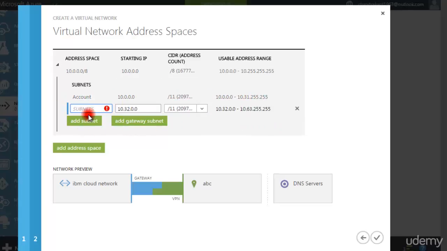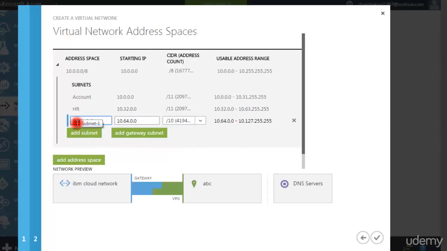I'll create HR, and you can see 10.32.0.0 again with the slash 11, another network I have created. I can create one more network, Production. You can see how easy it is. Here it is having a number of addresses with 10. So see, with the number of 10, subnet.